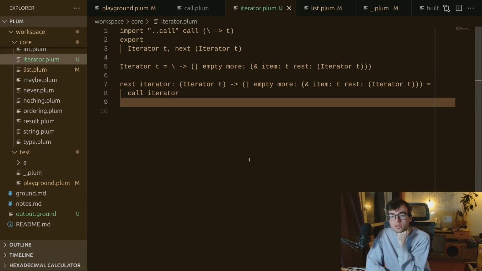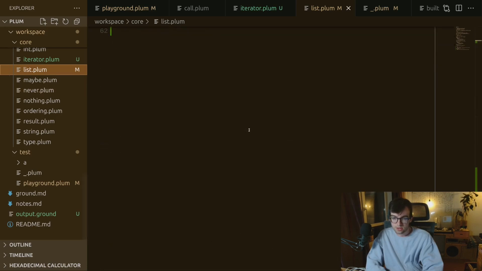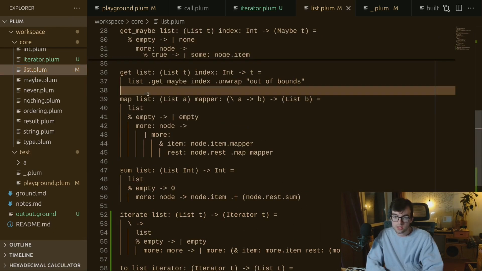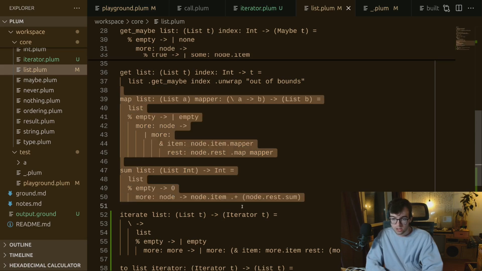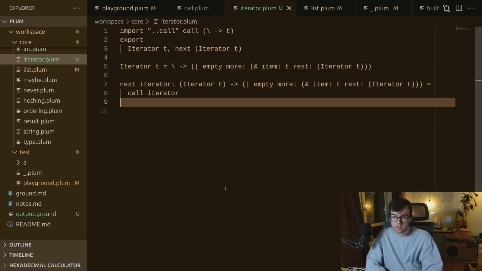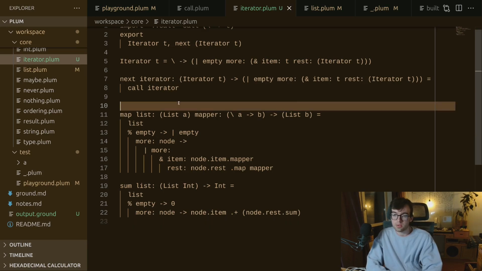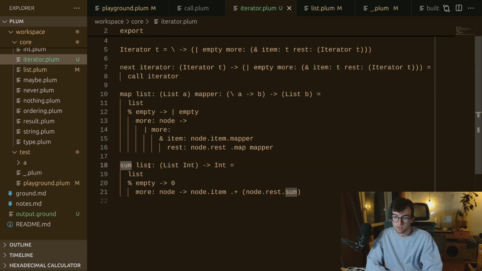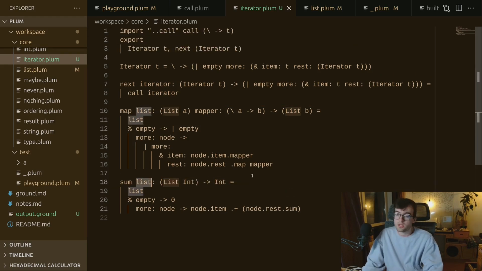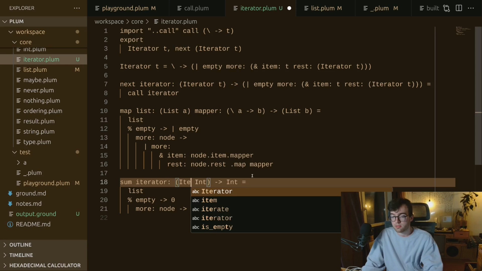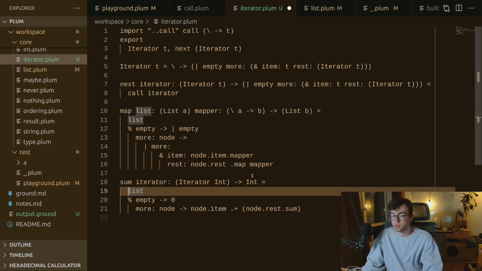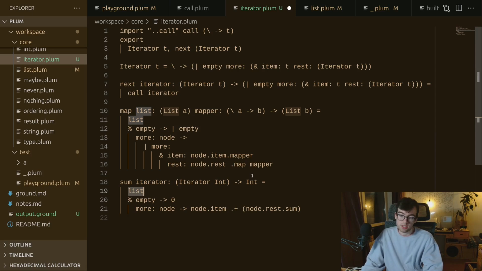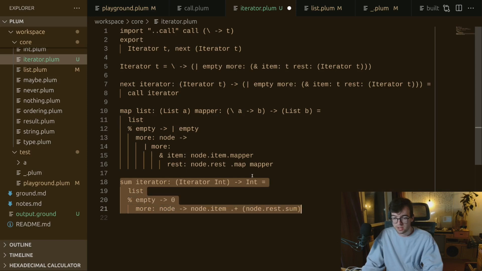So what makes iterators cool is that we can do stuff with them, like transformations, in a quite general way. So let's actually remove these map and sum, and instead let's define them on iterators. I think sum is going to be the most interesting one. Sum on a list. Nope. Sum on an iterator of ints will result in an int. Yeah. Oh, so sum is already quite high level, I guess.